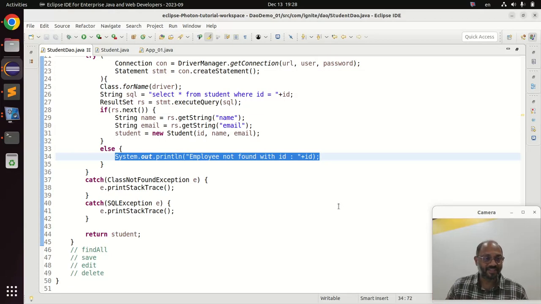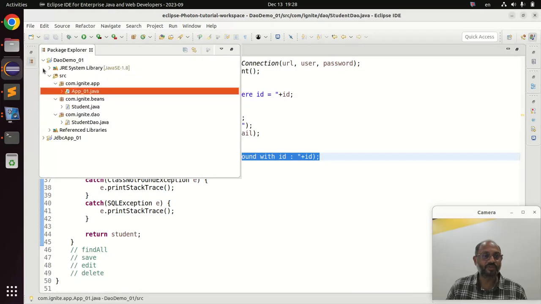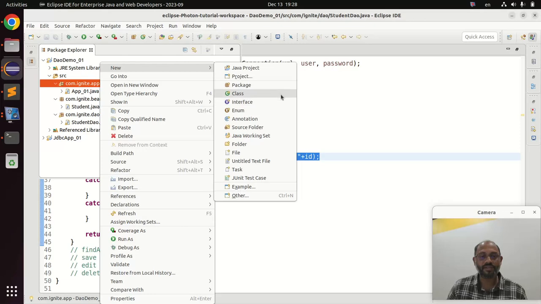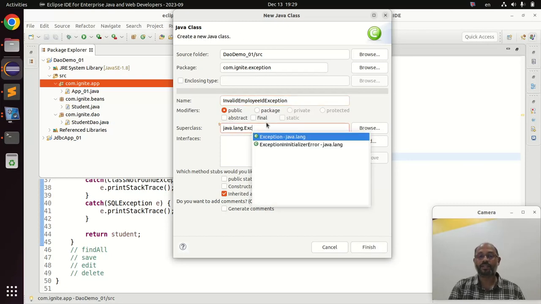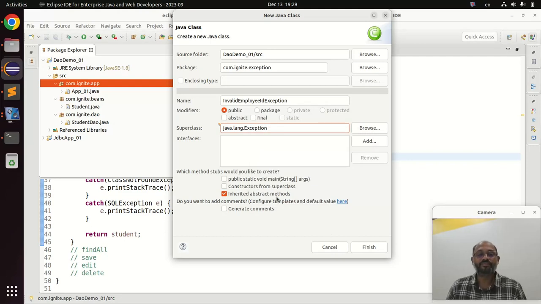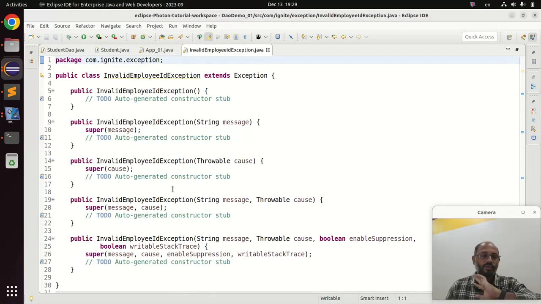Okay, so let us see how we are going to create that. Create a new class, but where? In app? No, in a different package, the exception class package. So invalid employee ID exception. This is a custom exception, a user defined exception, and it should be a subclass of java.lang.Exception. Then constructors from superclass. That's all. Finish. You don't need to do anything on top of this. Just define your custom exception and then close this.